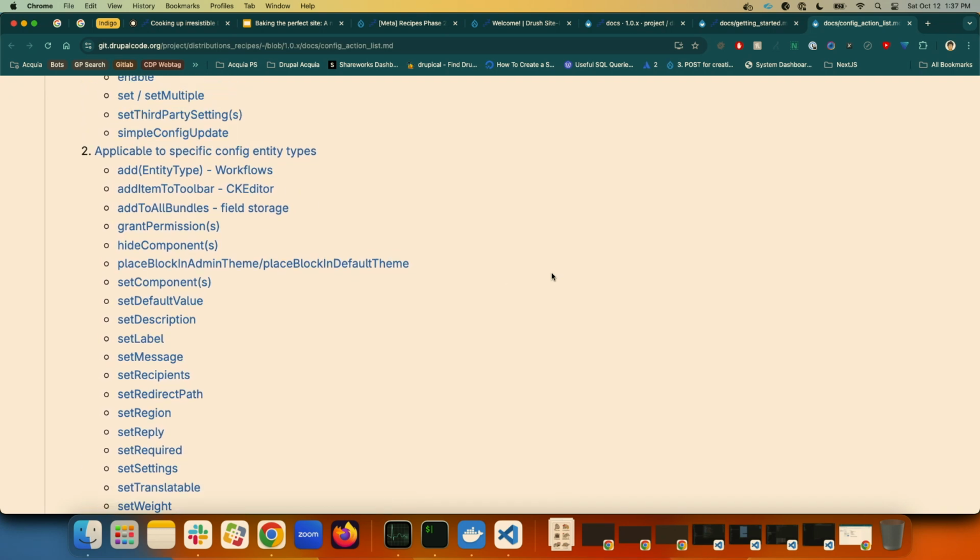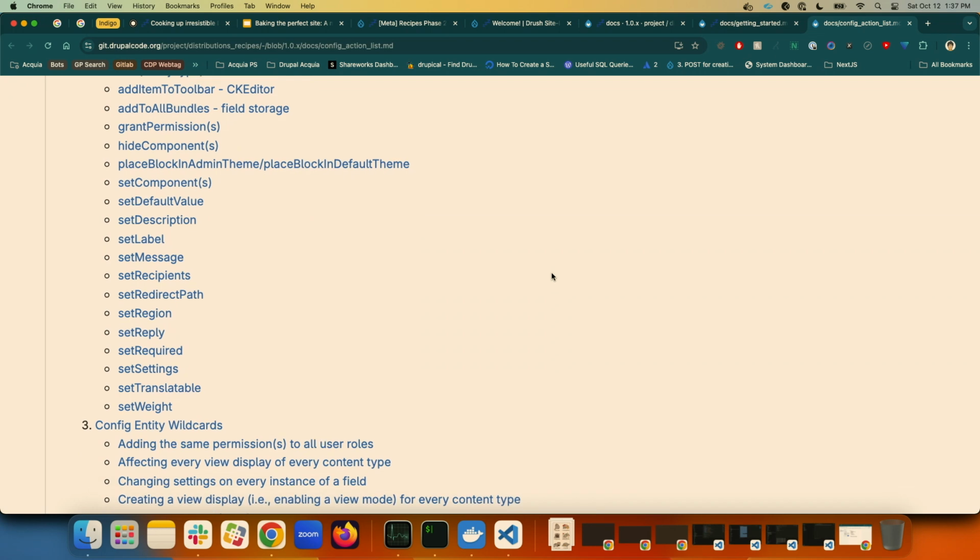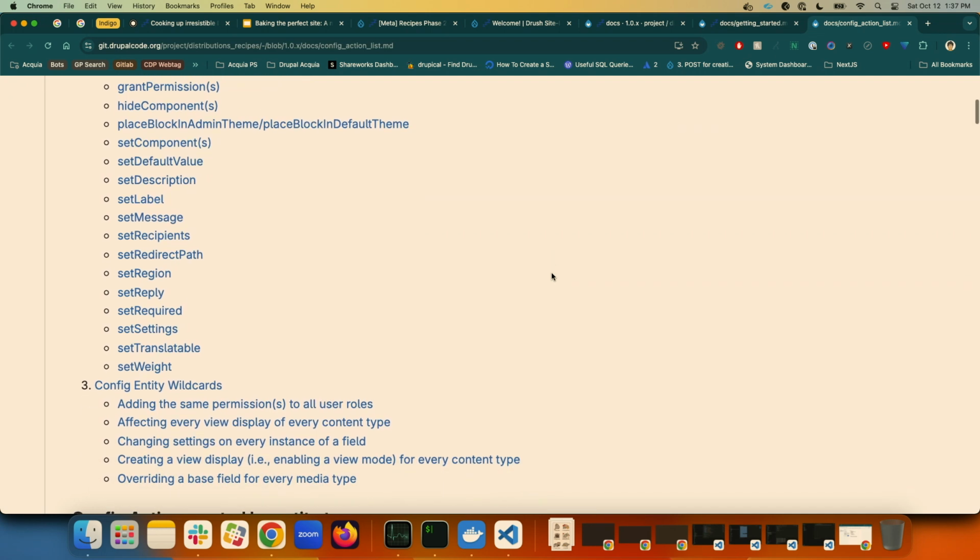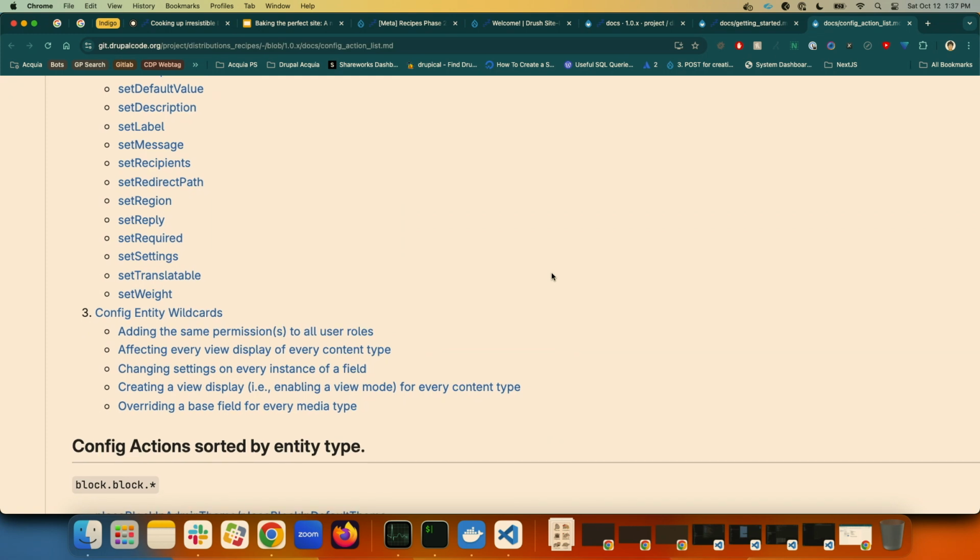So those are some of the current config actions we have. We do have wildcards, which would allow us to do things like add the same permission to all user roles, let's say. I'm wondering if this may be something that you could use for your use case. I haven't played a lot with wildcards, so I need to take that back and come up with a nice example for them.